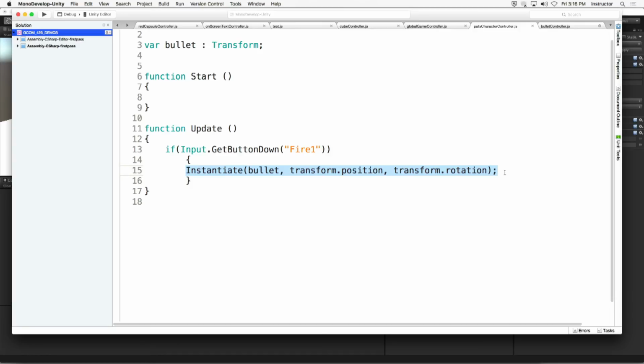So maybe what we should do is change our script ever so slightly and create a bullet spawn point like we did with our capsules. That will determine where our little guy is going to be fired from.